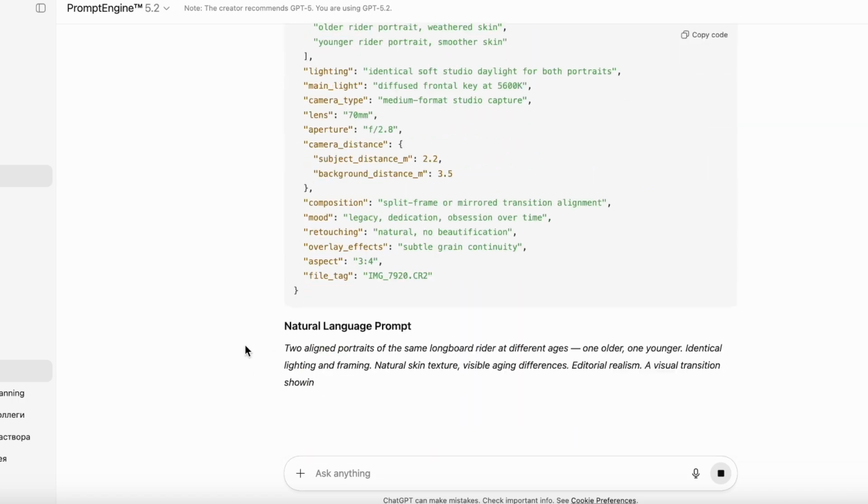Perfect. The prompts are ready. Let's go. I always start with the hero's portrait because everything depends on it. The style, the colors, and how all the next shots will look.